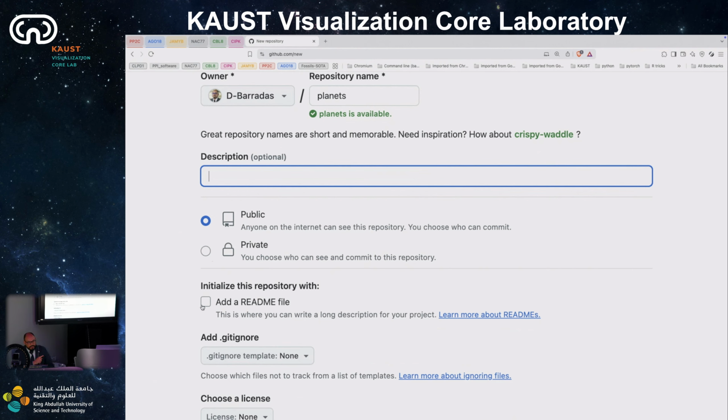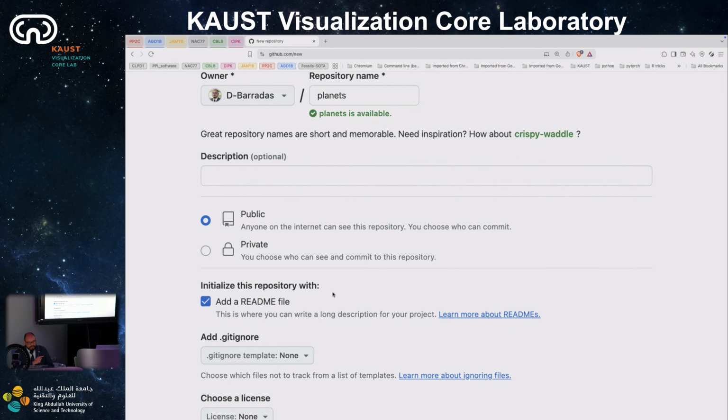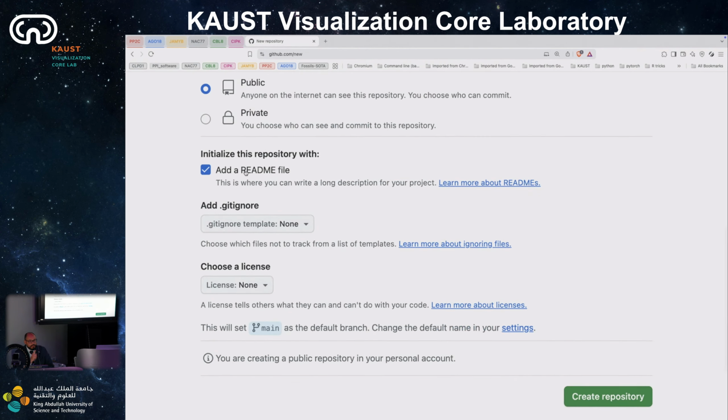Now, a thing here that I like is that it adds a README file. The README file is a presentation card. I will tell you exactly why. Now we have add git ignore.